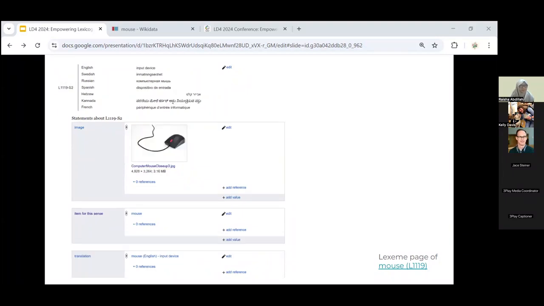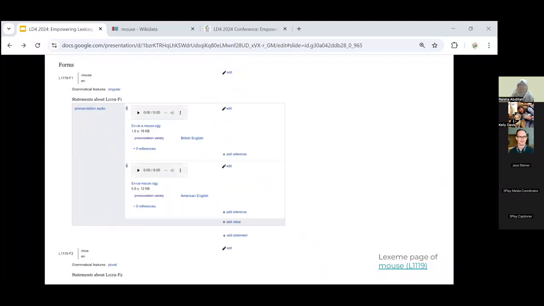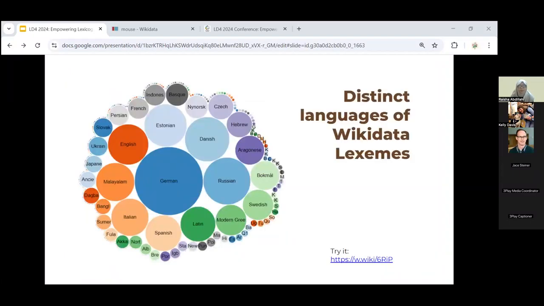And then next, this is the second sense. In a Wikidata lexeme, a lexeme can have multiple senses. For example, for this lexeme mouse, both senses are contained in one lexeme. Next, this is an example of a form. For forms, we can also add nested statements inside, such as a pronunciation audio or hyphenation for every form that the lexeme has. Here, you can also try out the queries to see the distinct languages of Wikidata lexemes. We can see that German currently has the biggest number of lexemes in Wikidata.